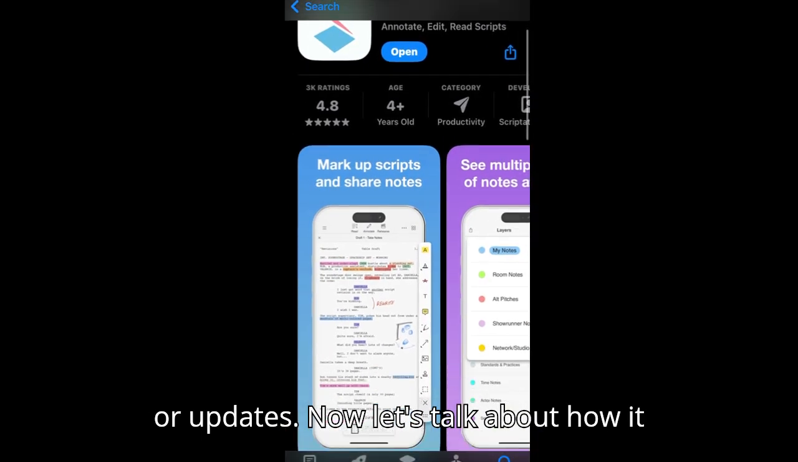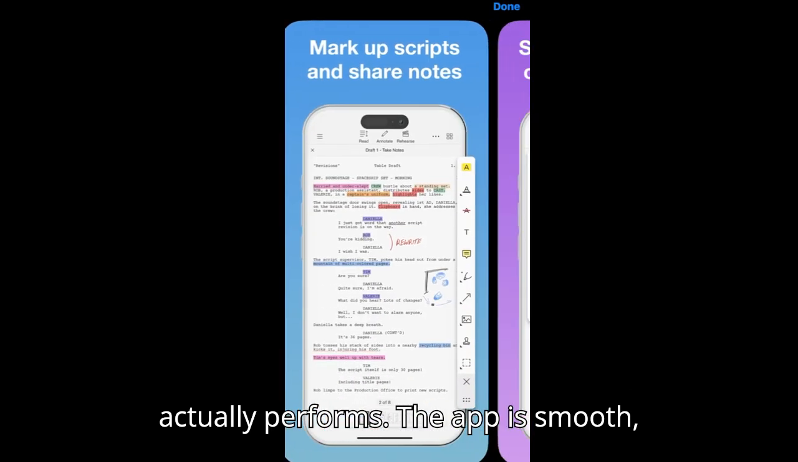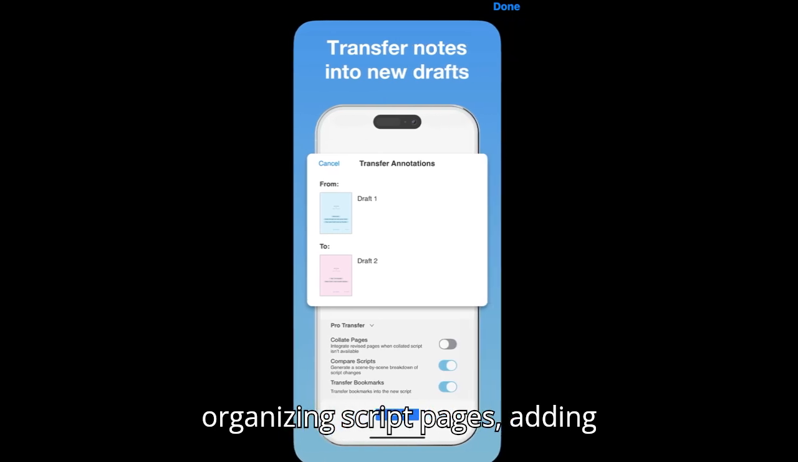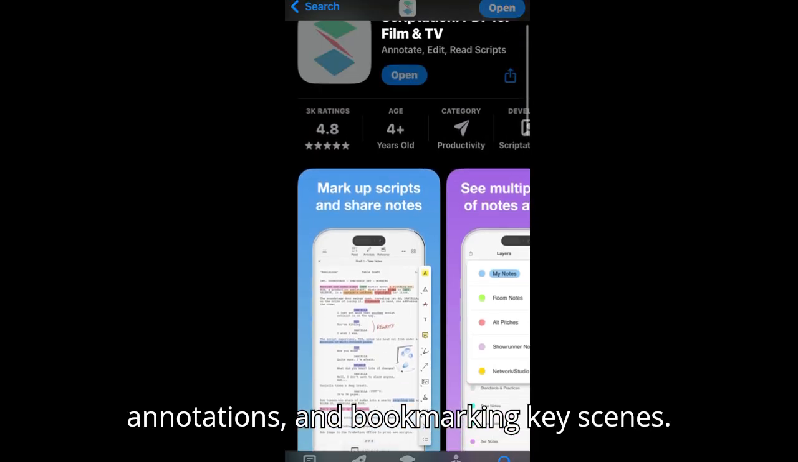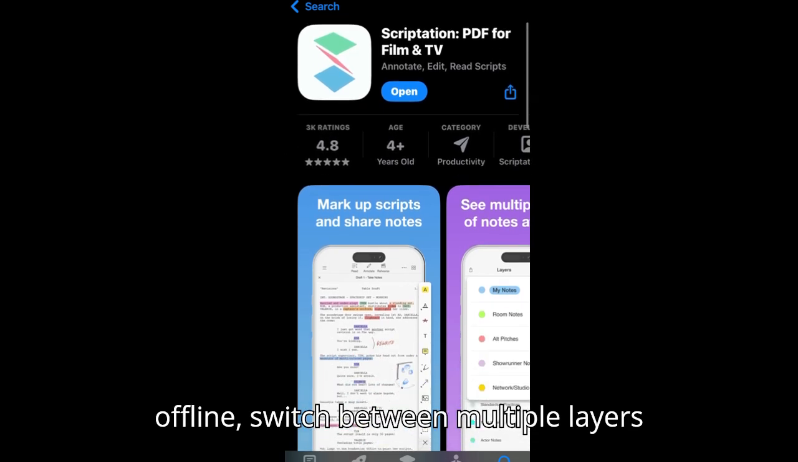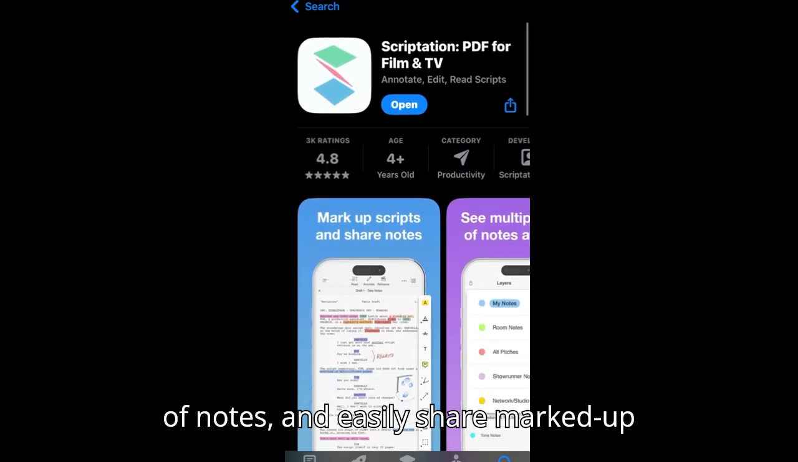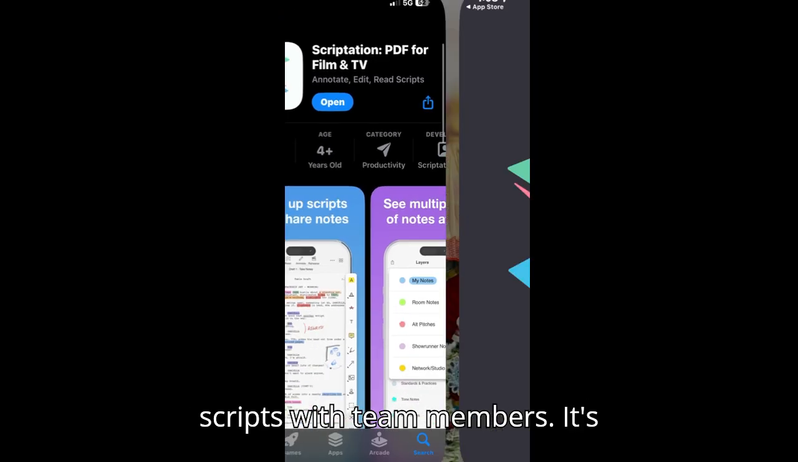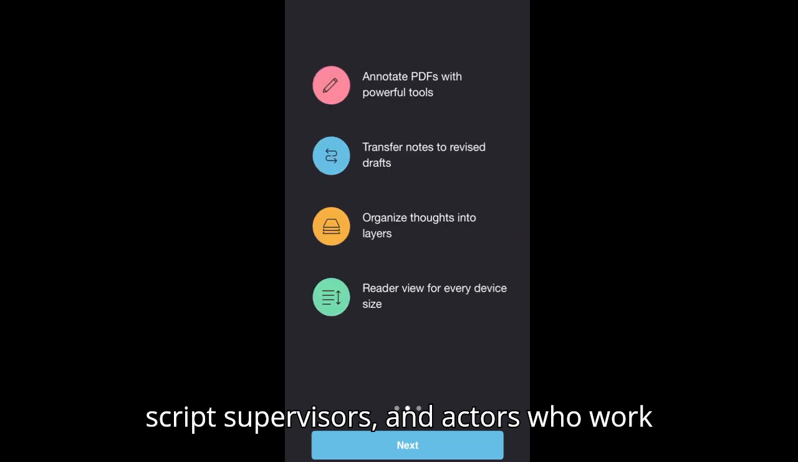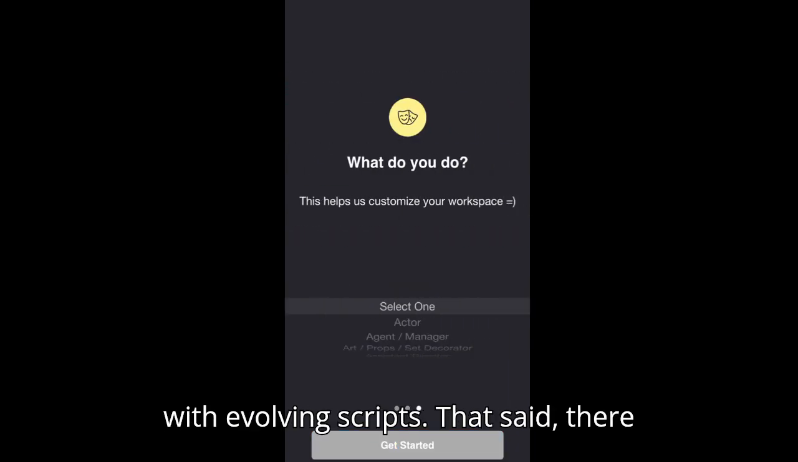Now let's talk about how it actually performs. The app is smooth, intuitive, and offers robust tools for organizing script pages, adding annotations, and bookmarking key scenes. Users appreciate the ability to work offline, switch between multiple layers of notes, and easily share marked-up scripts with team members. It's particularly helpful for directors, script supervisors, and actors who work with evolving scripts.